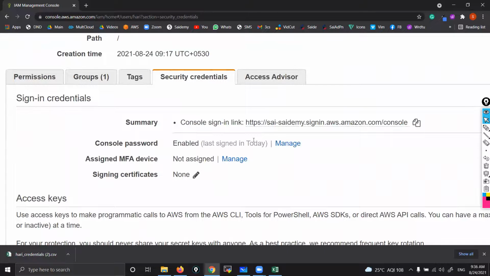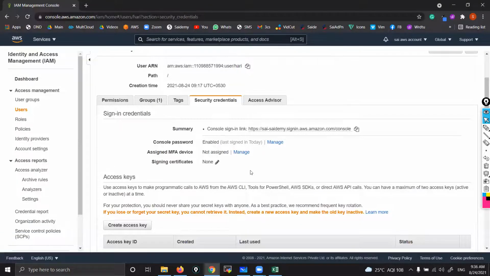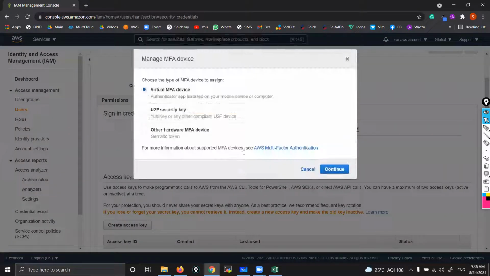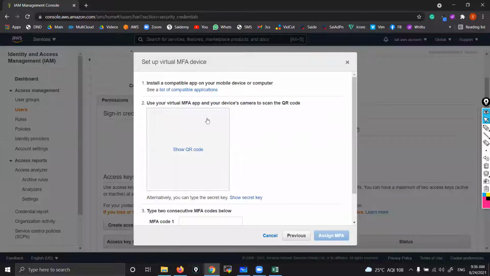Now, how to force users to activate MFA? That means when they log into the AWS account, apart from entering username and password, they have to enter MFA also. So how does it work? Simple. You click here, manage. Now virtual MFA, continue. Yes, same thing. Now this QR code, what do you do? Take a copy of this QR code and share it through his email, any means.